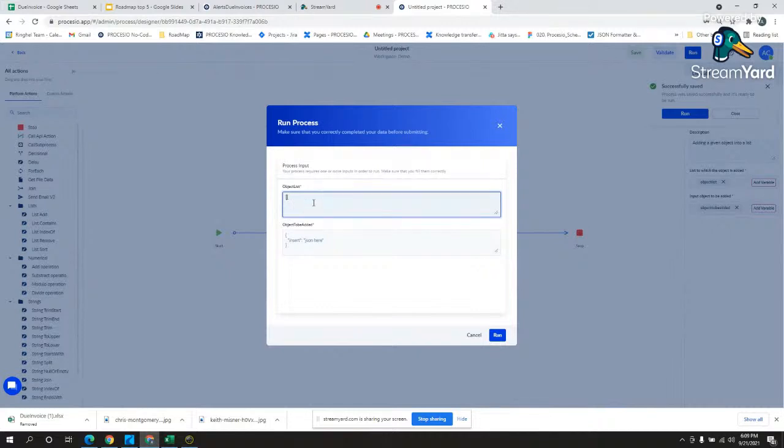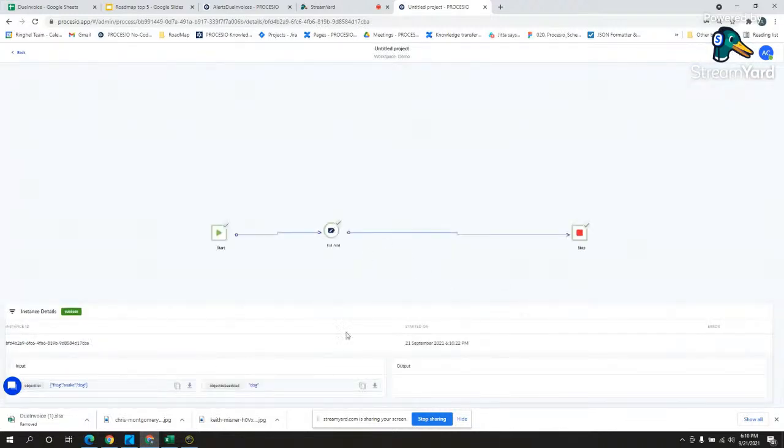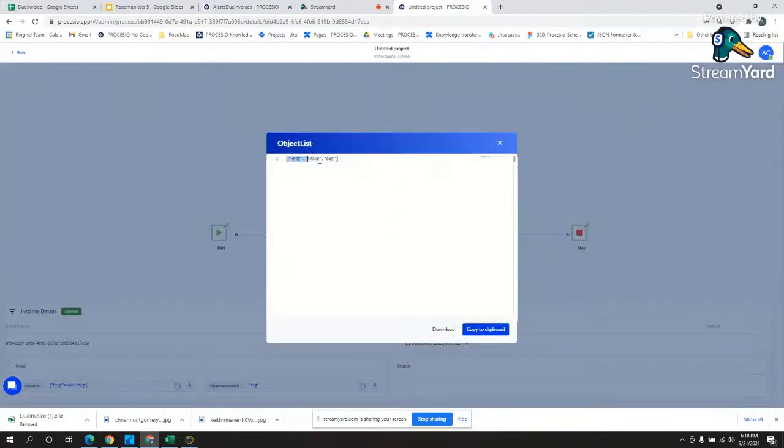We know that the first variable is of type list. I'm going to just make a list over here. I wanted frog and snake. And obviously we want something to add to this list, which will be dog. And we are going to run the process. We are going to check the instances in order to see that everything worked. And as you can see, dog was added to the initial list. Namely, now the list is composed of the 3 items.